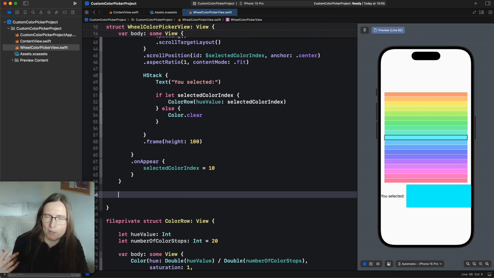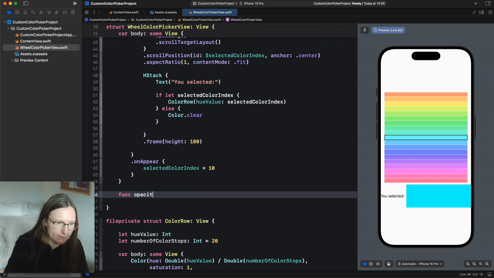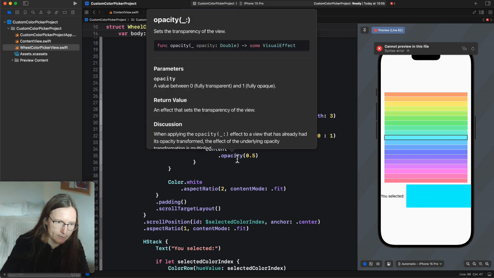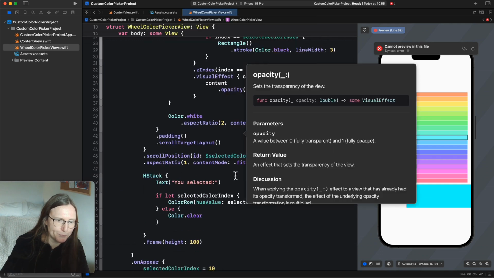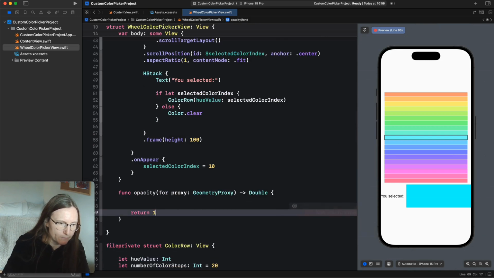This depends now on how much you're used to GeometryReader. So this is func opacity for proxy, which is the geometry proxy. And we are returning here, I think, opacity takes in a double. Yes, it's a double. So I return here directly a double, starting with returning here 1.